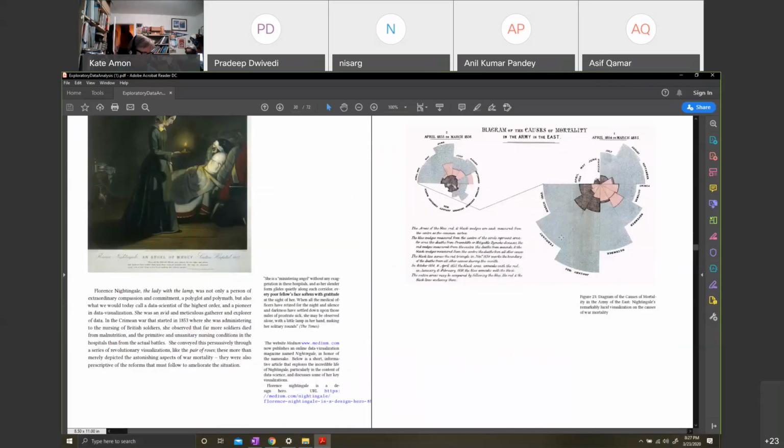And by the way, she is also considered essentially the founder, or certainly the pioneer, of data visualization. This word visualization, remember, predates computers. It's hand done, and she did it. She went and presented it to the powers that be in London. And of course, the rest is history. The whole practice of modern nursing started.